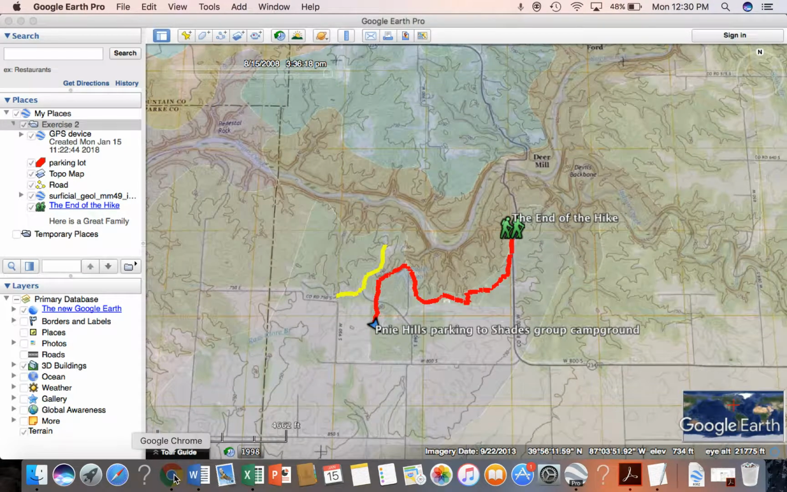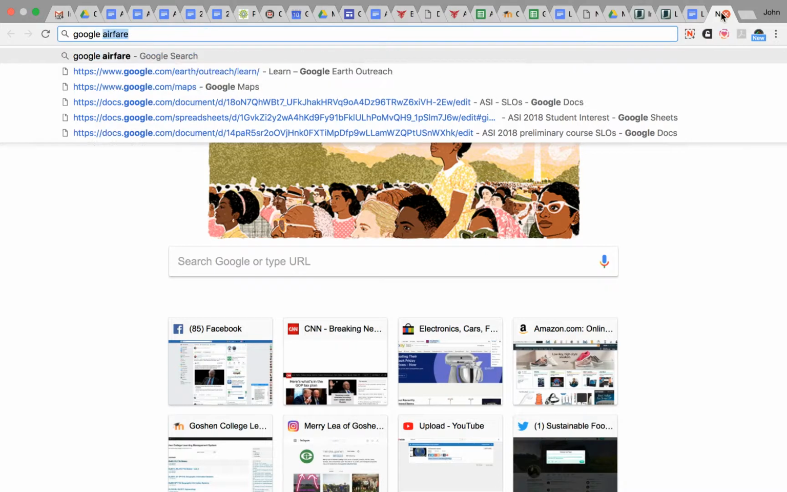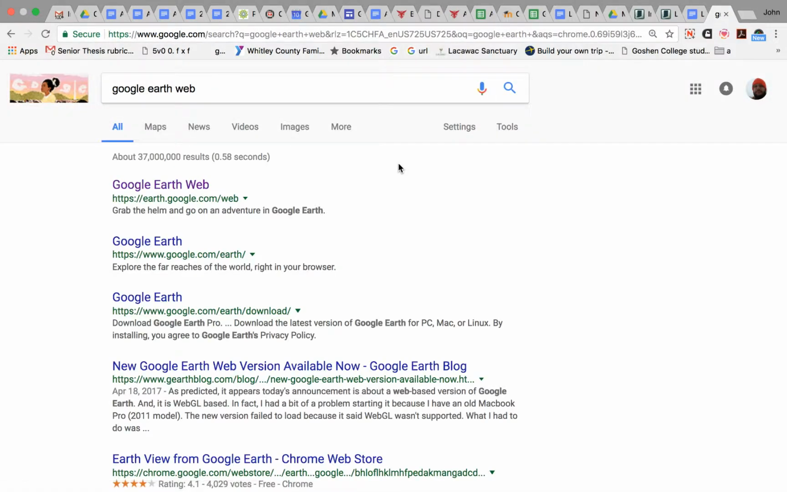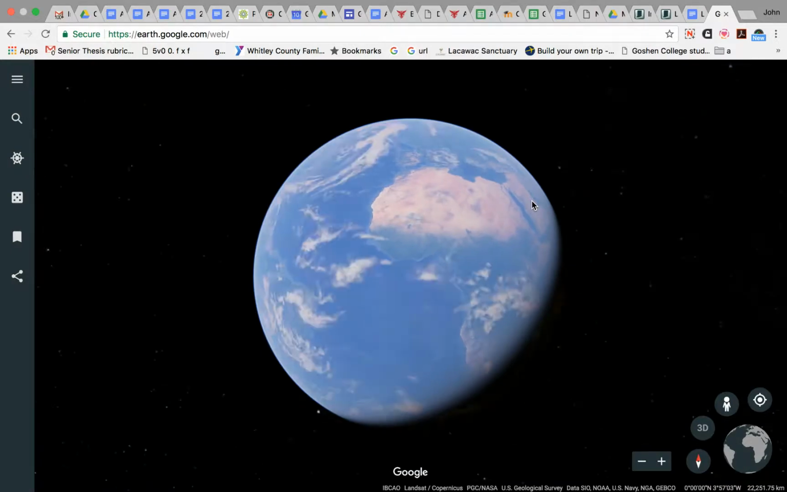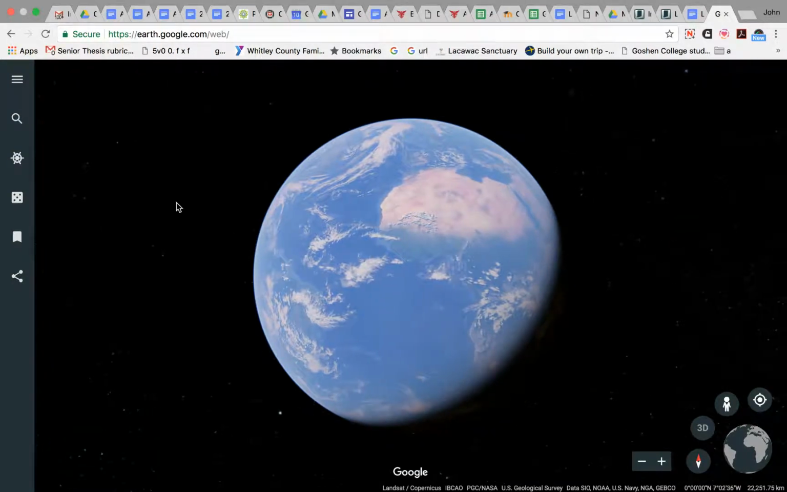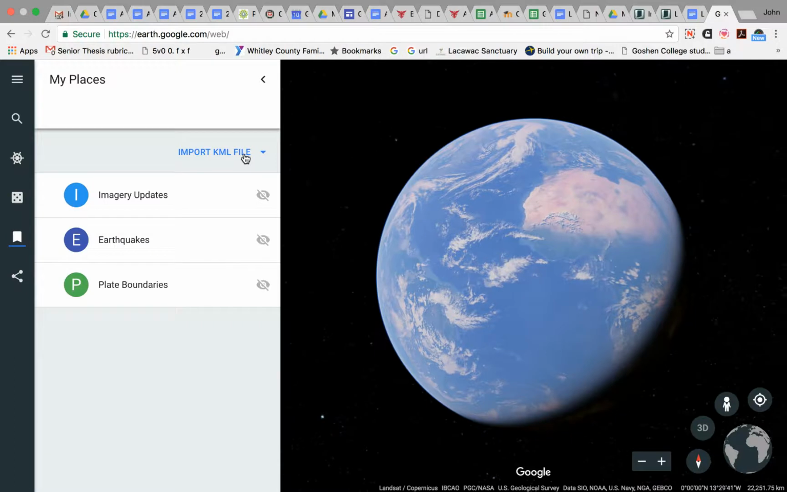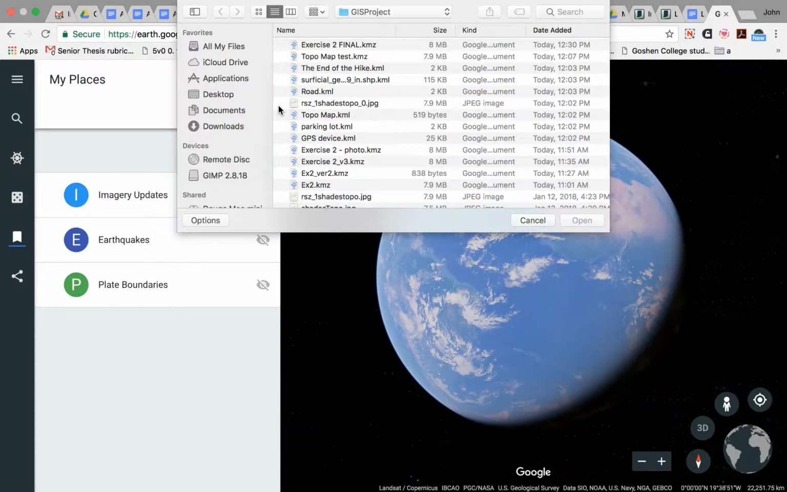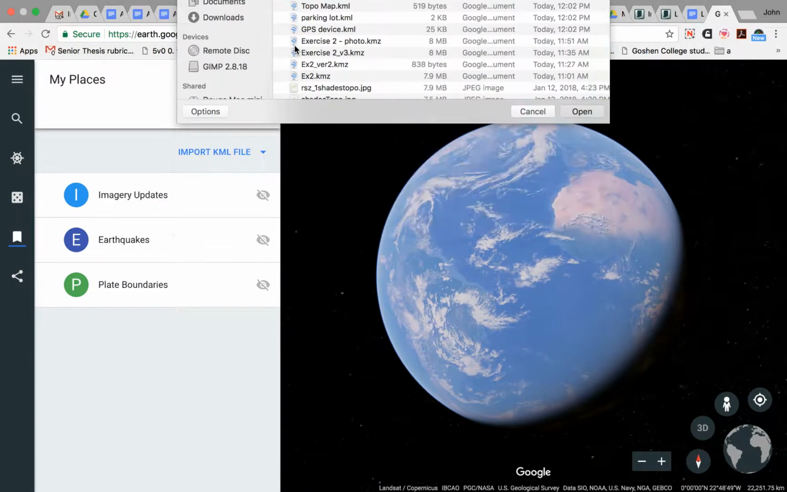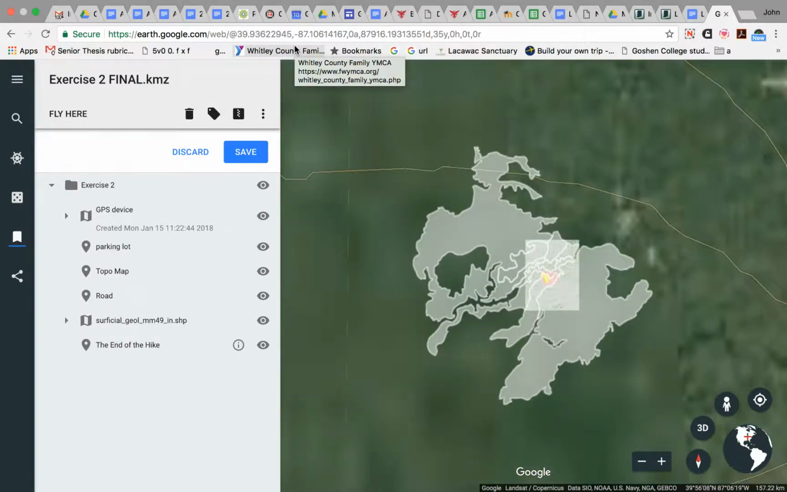So now I can go to Google Earth Web, and remember this is a bleeding edge technology, so this may or may not work depending on my layers. I'm going to import a KML layer. Make sure that you've said it's okay to do this in settings. So I'm going to go to my KMZ file, exercise 2 final. Okay. So let's just see what happens here.